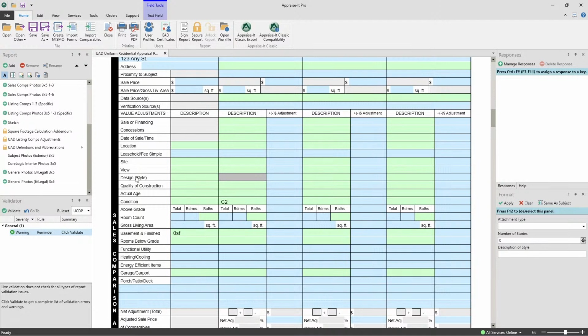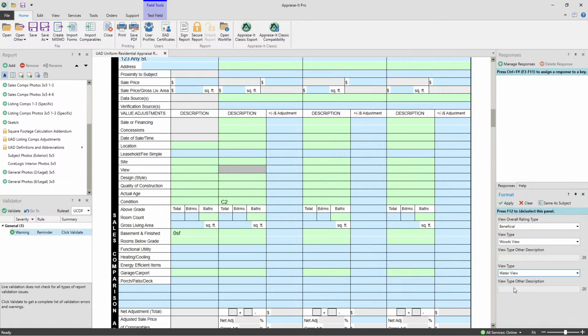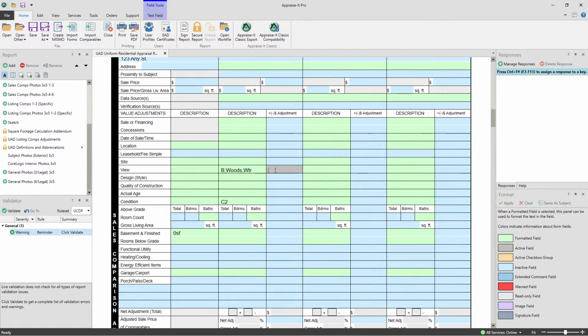But in a more complex field, like say view, I can come over here and I can say beneficial view type, we'll say woods view, and then the other view type, let's say it's got a park on the other side. Oh, no, say it's got a pond, so we'll say water view, hit apply, and then it's going to put that formatting in there for me. So it's unintrusive, but it's still available to you over here on the right.